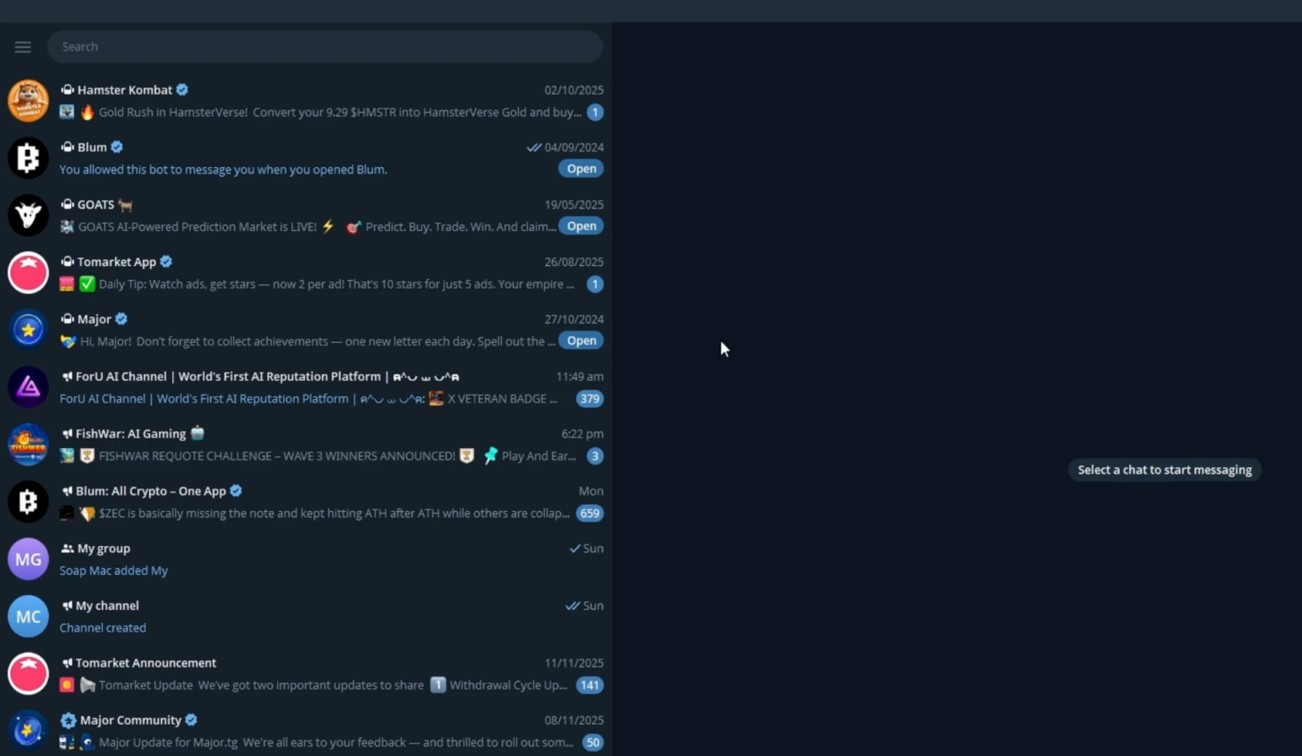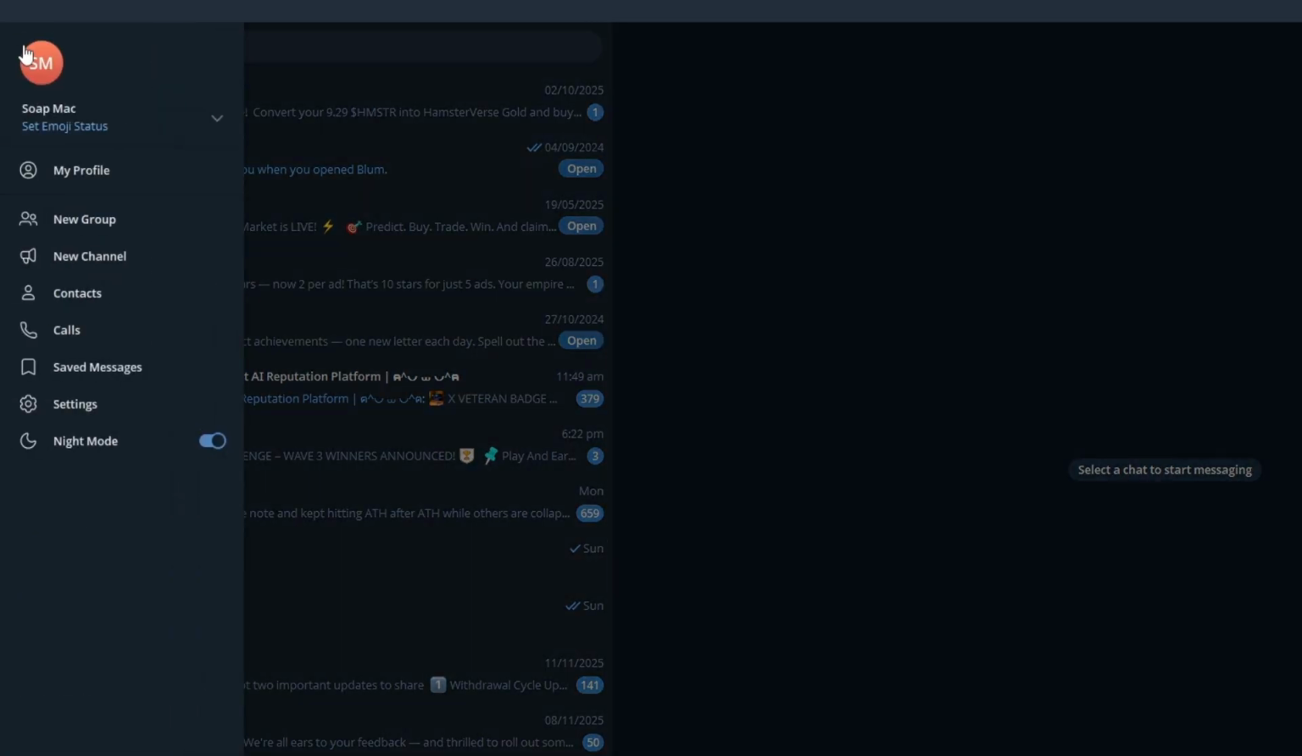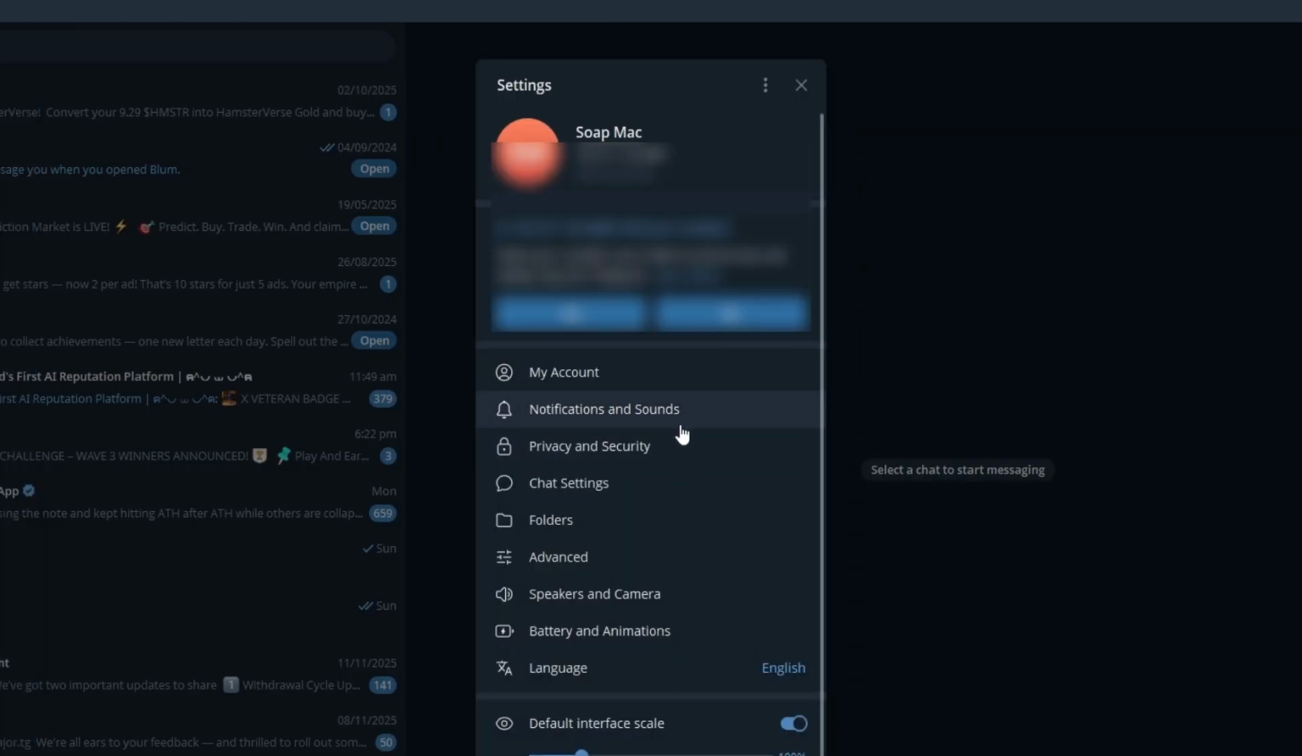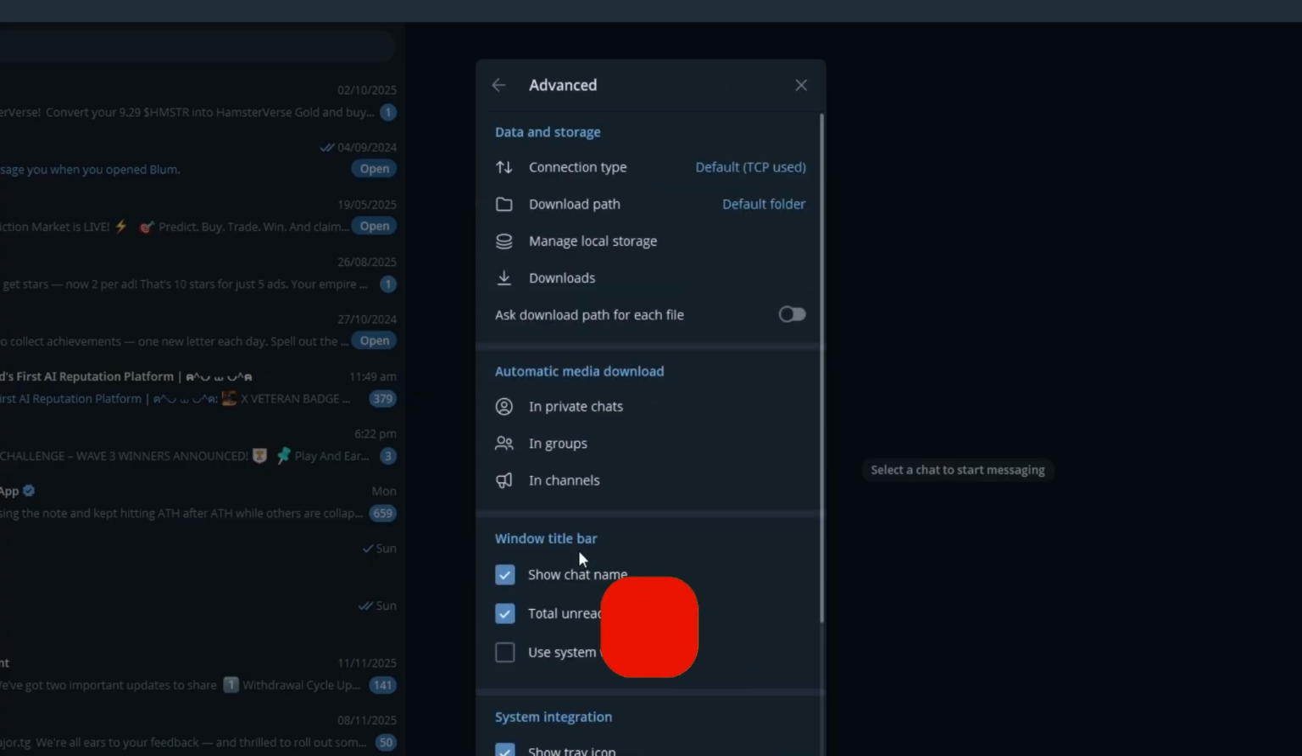Next, click on the three horizontal lines in the top left corner to open the menu. From the menu, select Settings. In the Settings window, scroll down and click on Advanced. Here you will see the Manage Local Storage section.